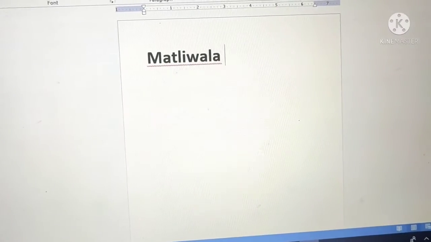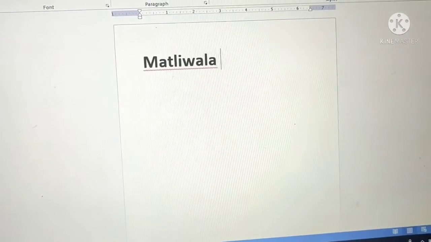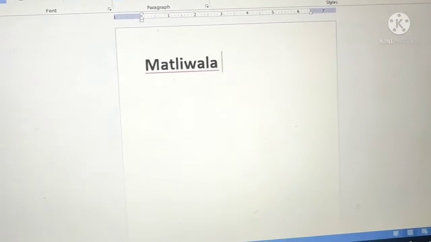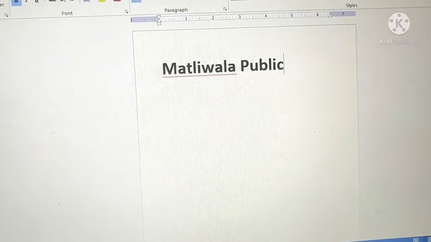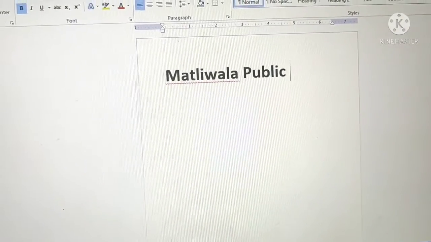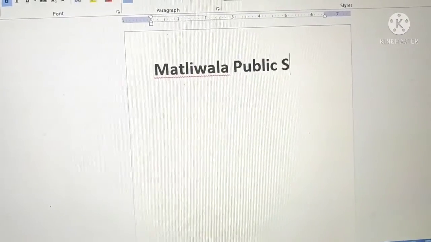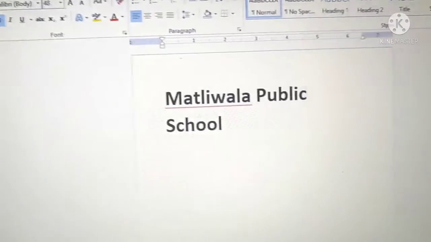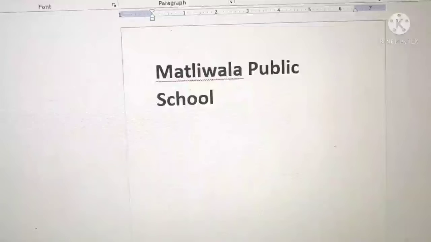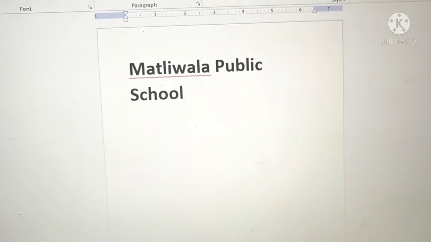Can you see here? The space is added here. Now we will write public, and then again we will press the space bar key, and then we will write school. In this way you can add spaces using the space bar key.